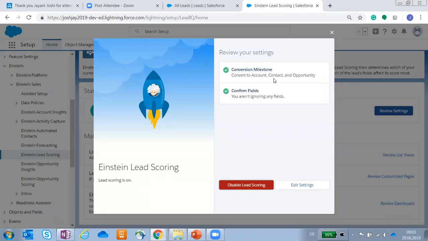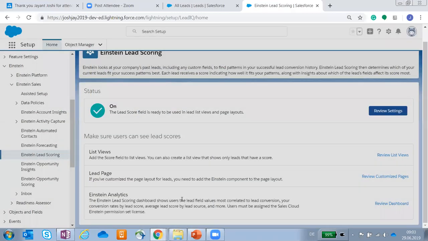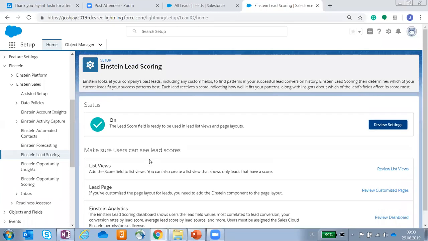Then it will ask you a question: do you want Einstein to consider all the lead fields? You can say yes, or you can say no. I want the prediction based on only certain fields, right? So that's a thing you can do. I have enabled it already. You might also have to add the lead scoring into your list views, or in the leads page, or in the analytics, Einstein Analytics. That's basically part of the enablement of the lead scoring.